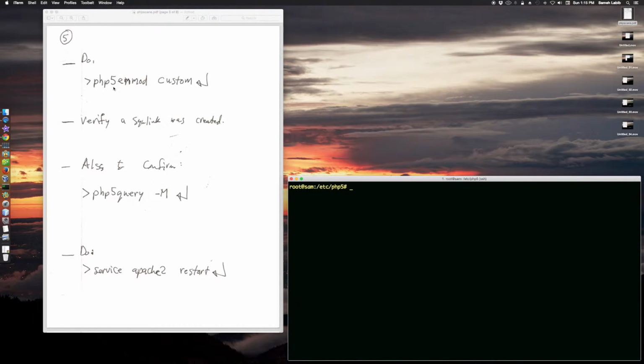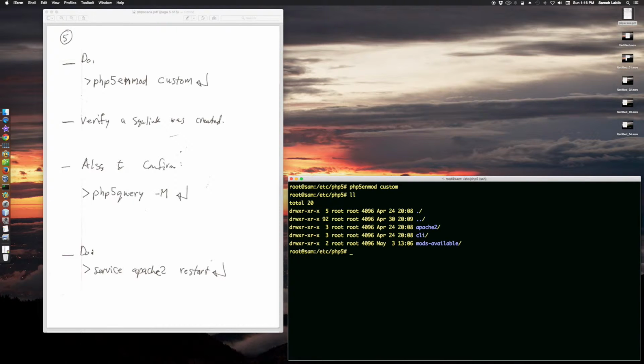Alright, now I'm going to do php5enmod custom to enable that configuration file. php5enmod custom. Okay, it didn't give me any message, but I guess it did something. What I'll do is verify that that symlink is there. Okay, so how do I do that? Okay, let's see what's here.